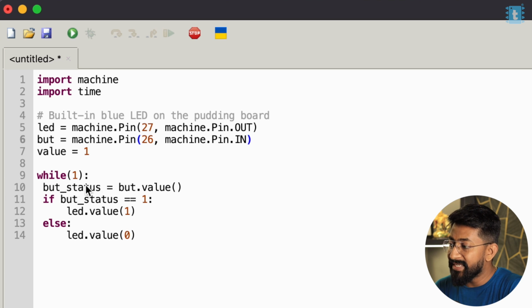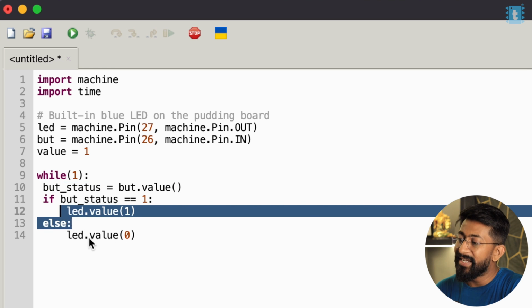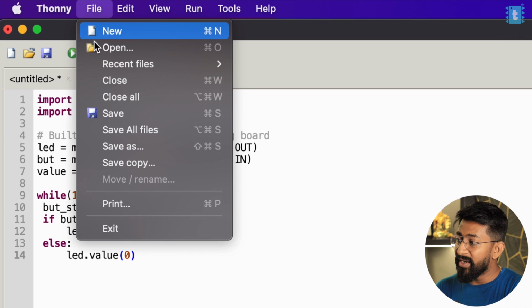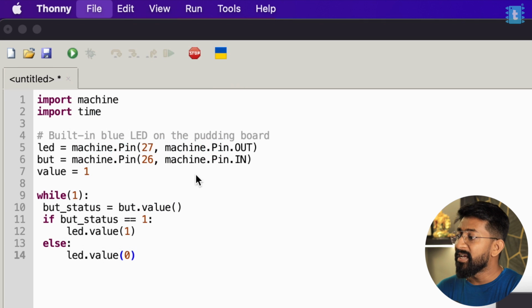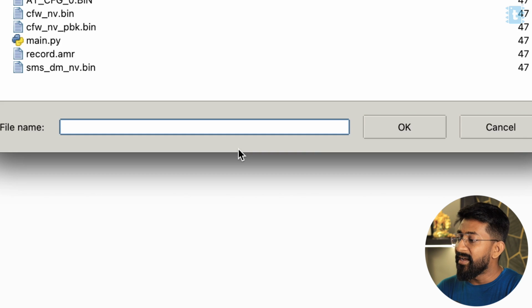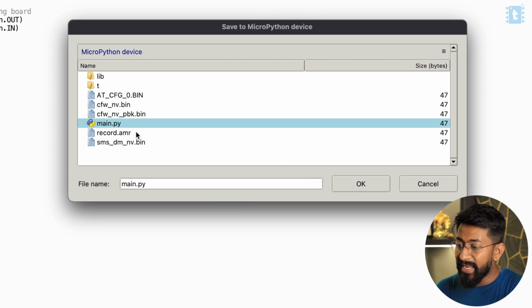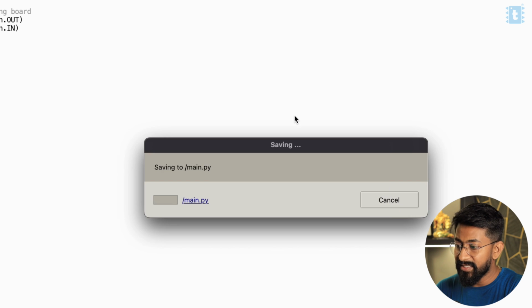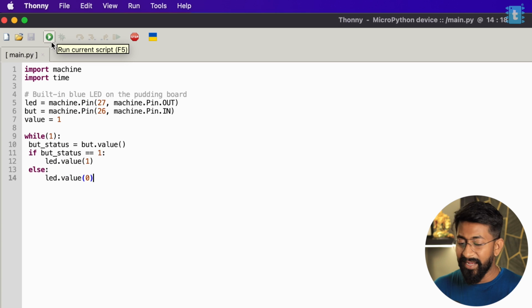What we are doing next is reading the button status by using button.value. If the button status is 1, we turn on the LED, else we turn it off. A very simple script, but it will help you control things with the help of a push button. Similarly, we'll be saving this file with the name main.py inside the MicroPython device. I'll select this, click on OK, it will overwrite it, click on yes, and we have successfully installed the script.